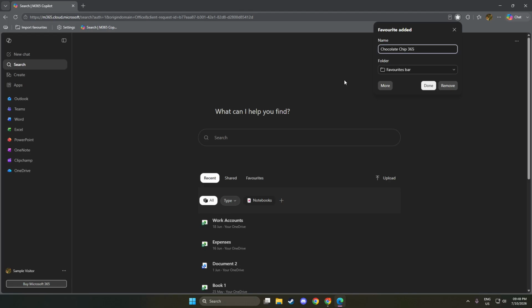From there, choose a folder for your bookmark if desired. This step is optional, but it can greatly enhance your organization. If you have multiple bookmarks, grouping them into folders helps keep everything tidy. You might have folders for different topics like work, hobbies, or travel.